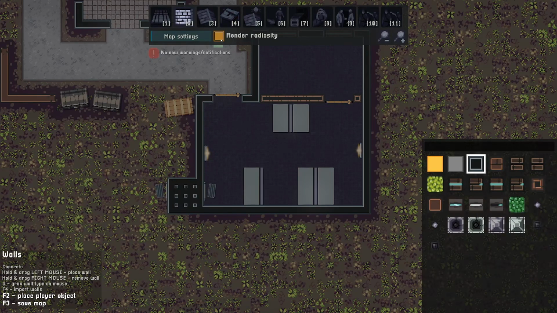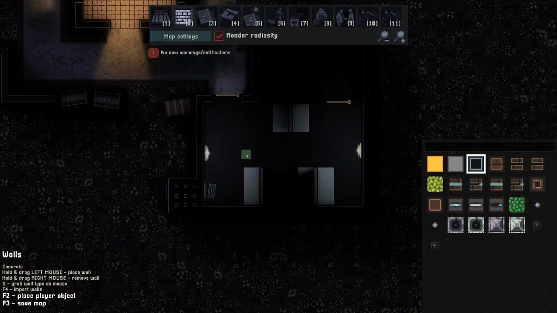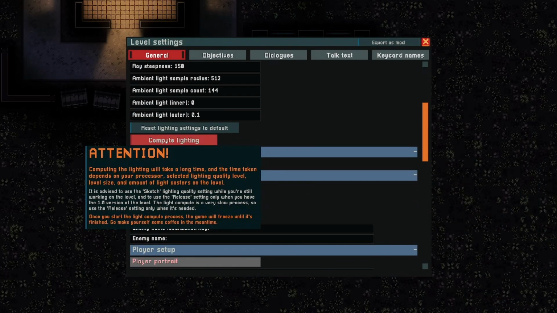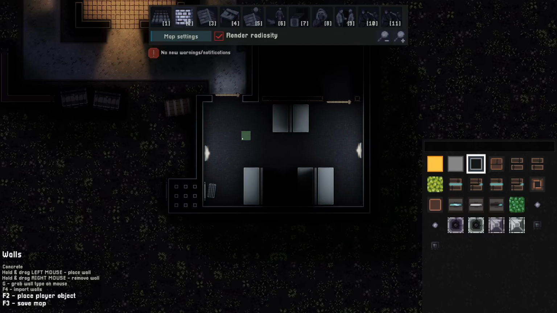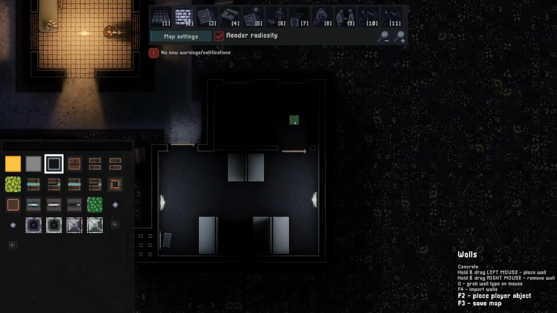Now that we've placed the lights themselves, it's still kind of dim, but that's because we have not yet computed the static lighting. So we once more go into map settings and click compute lighting. Now it's a lot brighter indoors, which is what we want. We can also see some static light bleeding inside here.